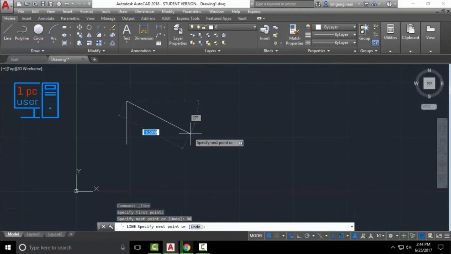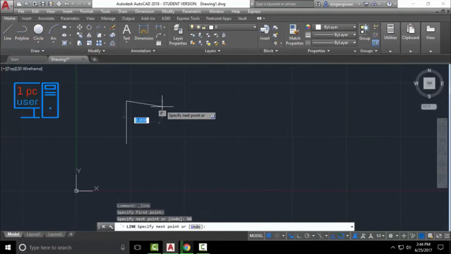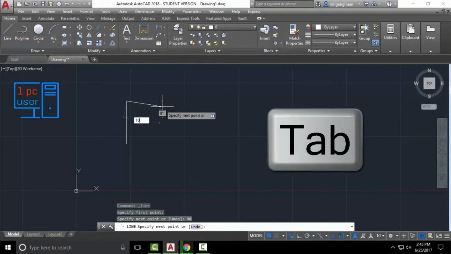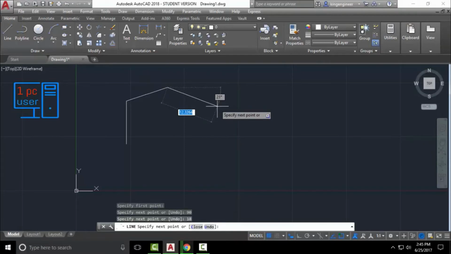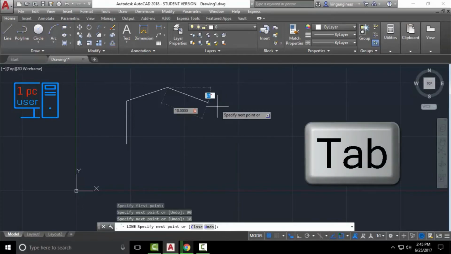As you can see, we have just drawn a line. Now I will give the second point. I want to draw a line of 10, so I will write 10, and then again press tab. Now I will give some angle. I will give angle 18. And now I will again give dimension 10, tab, again 18.